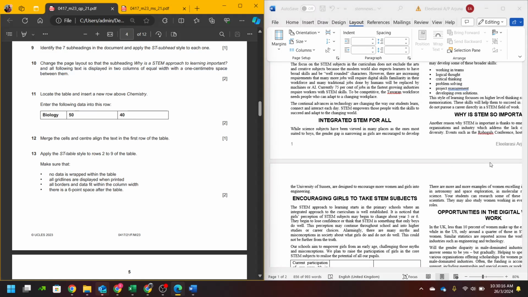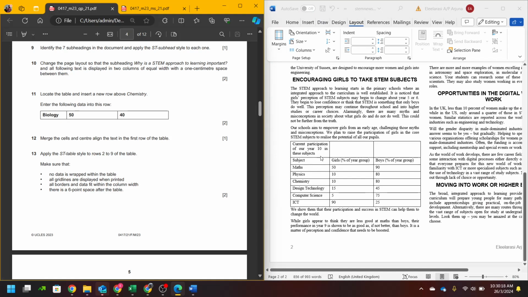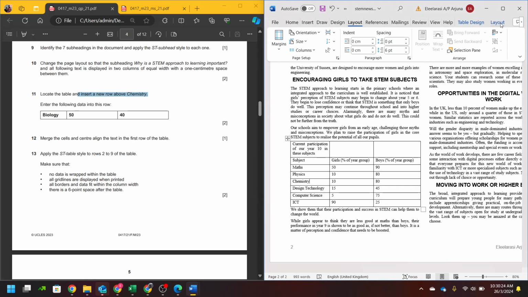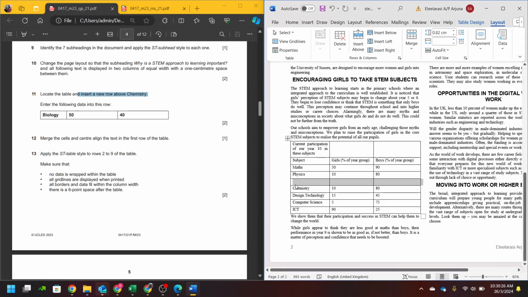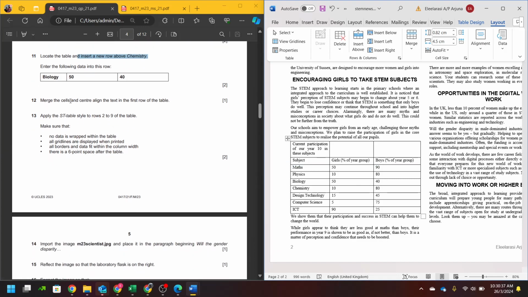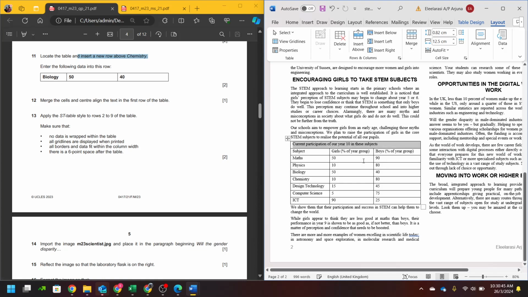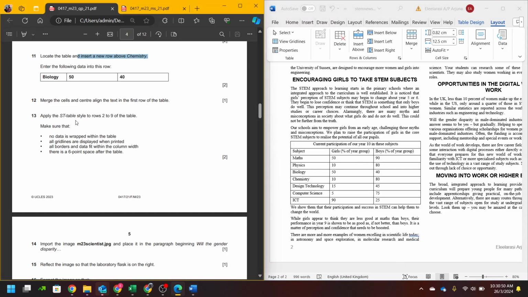Next, locate the table. Okay, and then insert a new row above chemistry. Chemistry, a new row above chemistry. Then we're gonna type biology 50, 40. Next, merge the cells and center align the text in the first row. So we're gonna merge and center align. Control S.